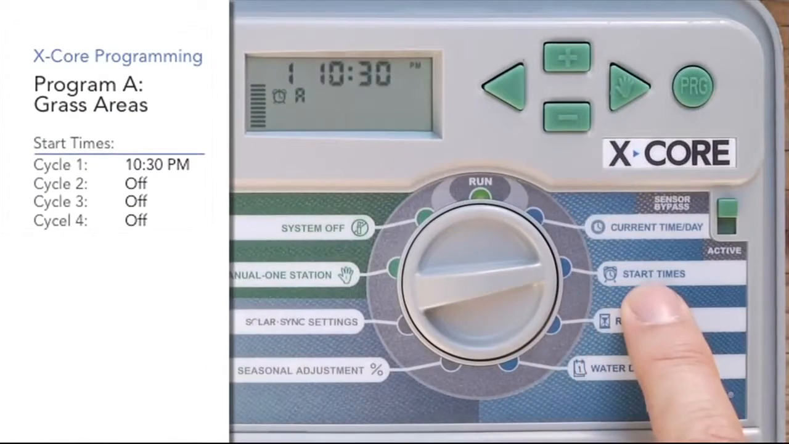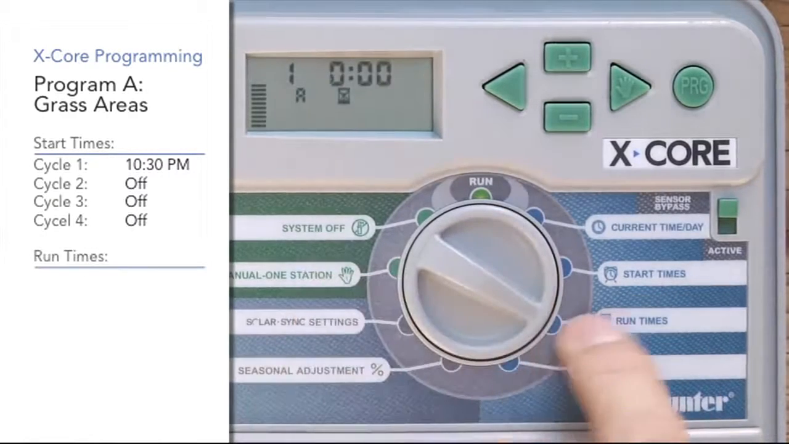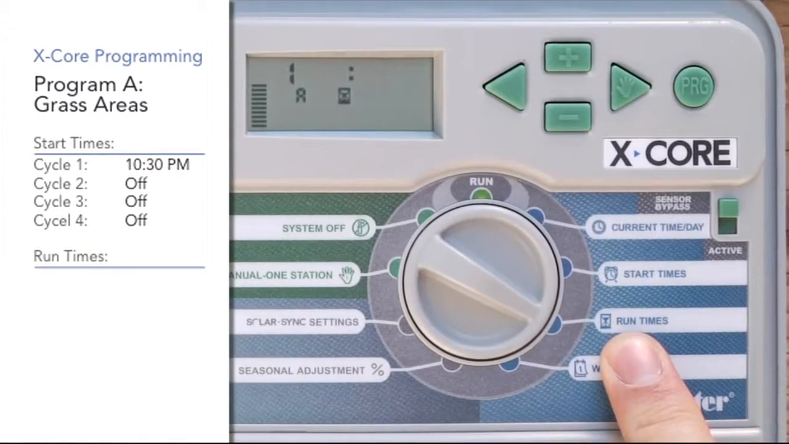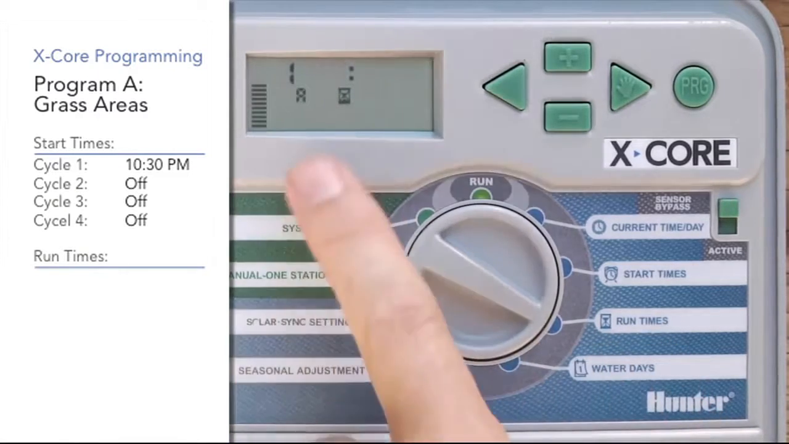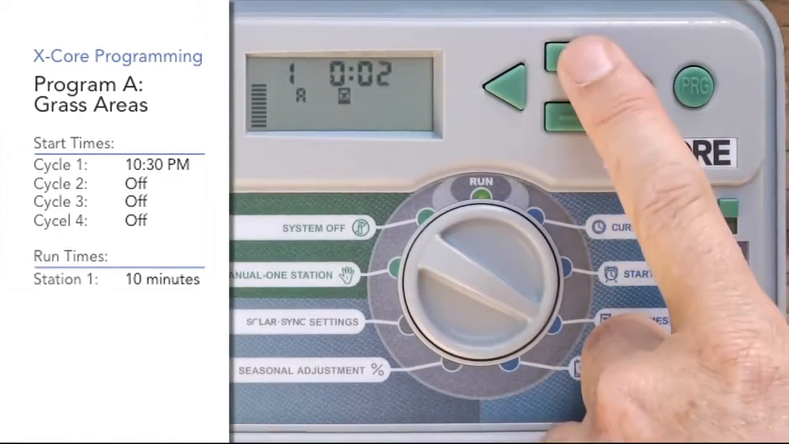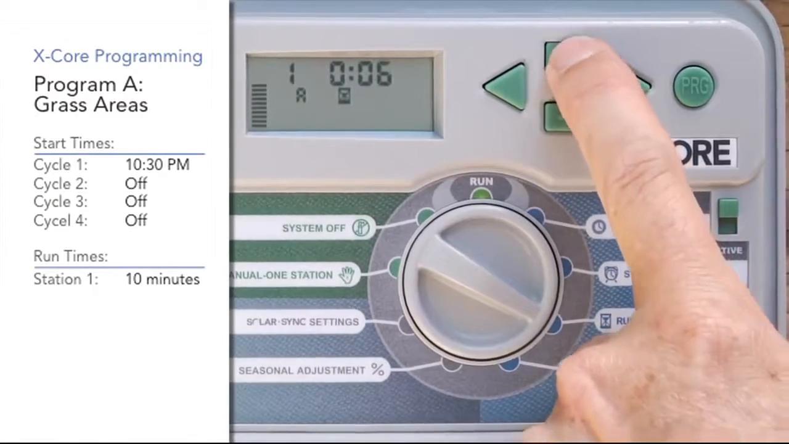So now that we've got the 1 start time in program A, we can move the dial to the runtime position, and these are the individual zones or stations in your yard. We're going to include station 1, program A. We'll give him 10 minutes because he's going to live here on program A.